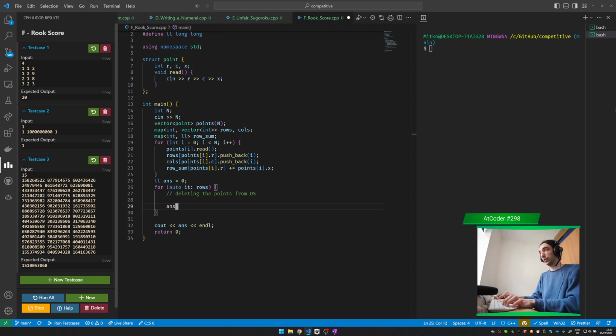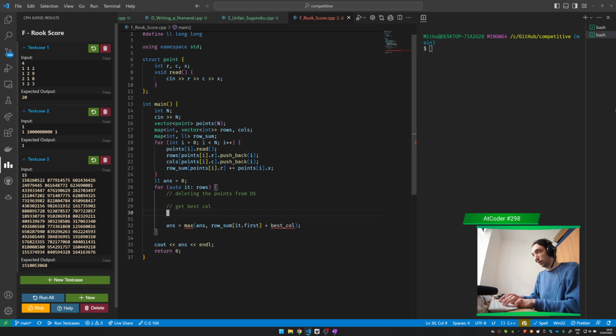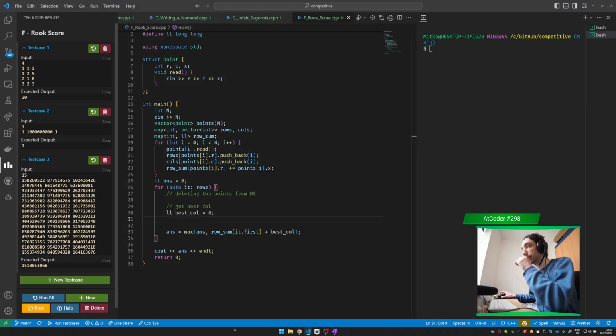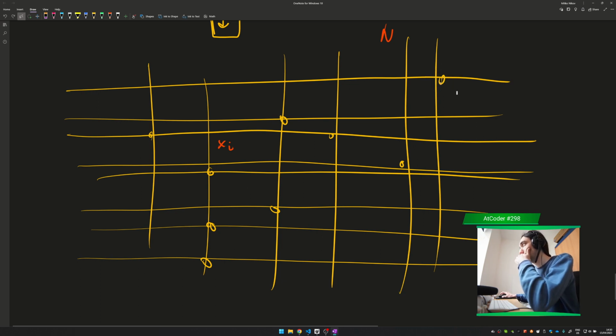So the answer is going to be a maximum of the answer, row sum at IT first, plus best call, get best call. Now this, I don't know how to do it. I mean, okay, let's think about this.